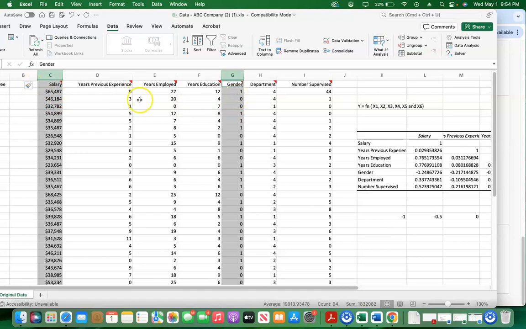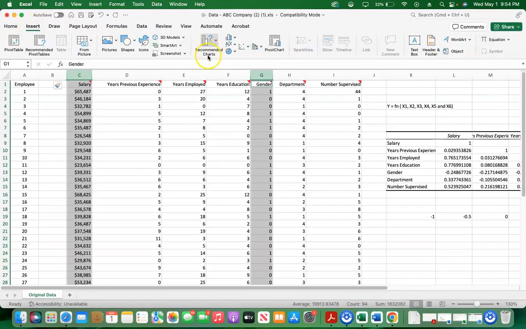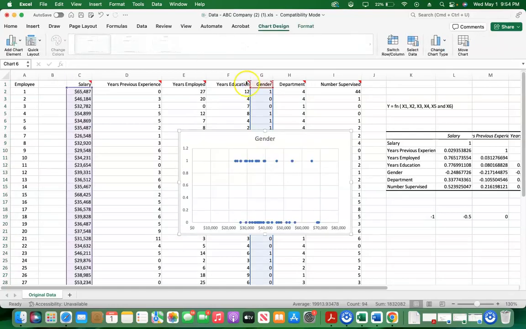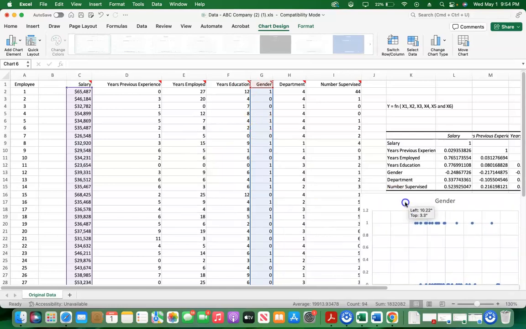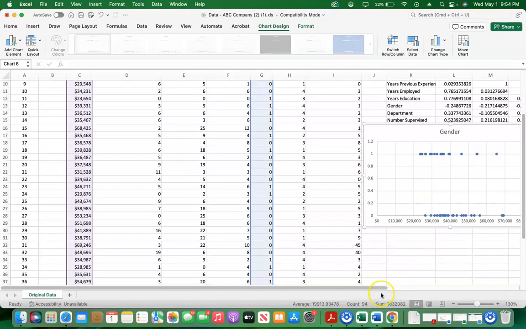And so we need to select only these two, and then we can go to insert, click on the insert, and then go to the recommended charts. In fact, you could use the scatter plot, but you can first start with the recommended charts. And in this case, we have this scatter plot, and so we can click on this, and that is the scatter plot that we can create between the salary and gender.